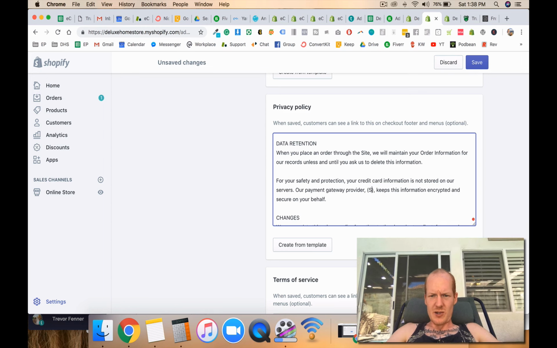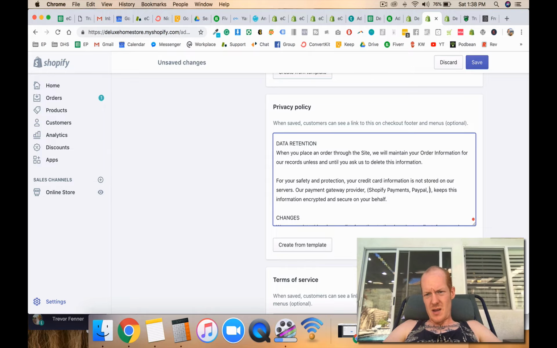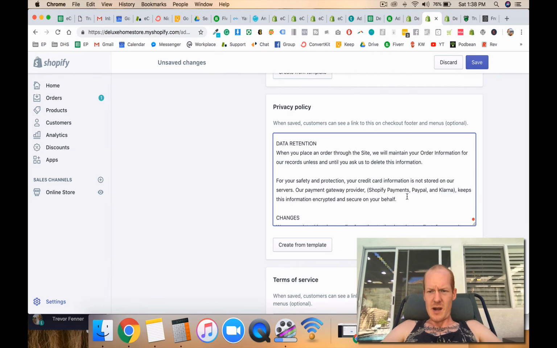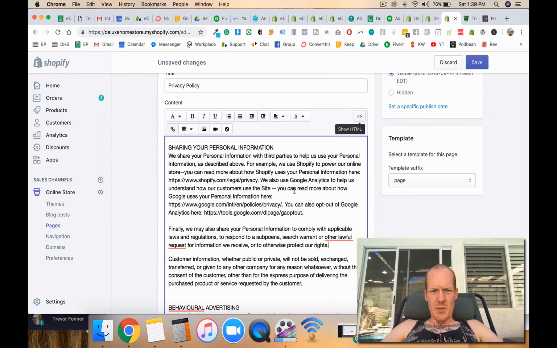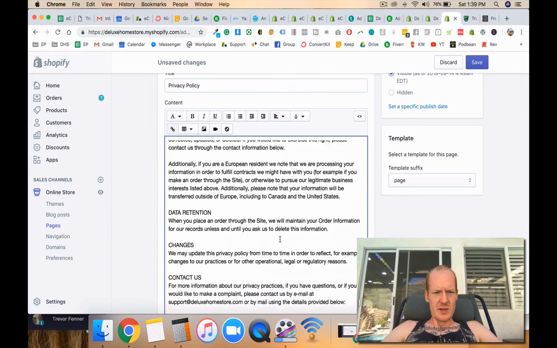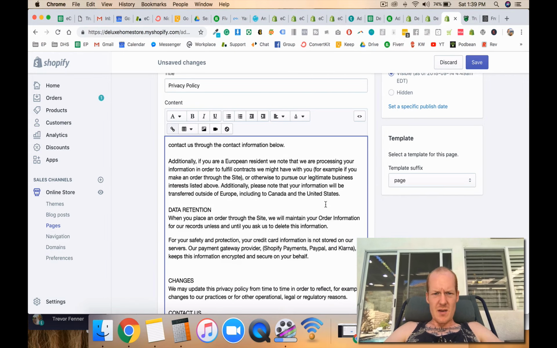Let's just put Shopify Payments, PayPal, and Klarna, among others. I think that's it for now. So I'll copy that, add it to the data retention area down here as well. Okay, that's done.